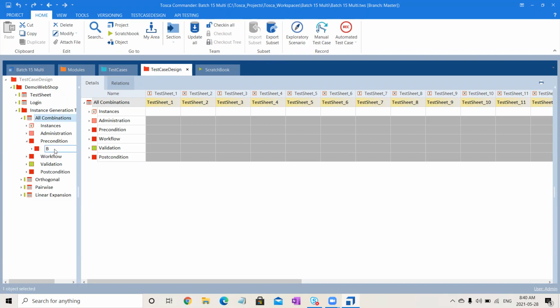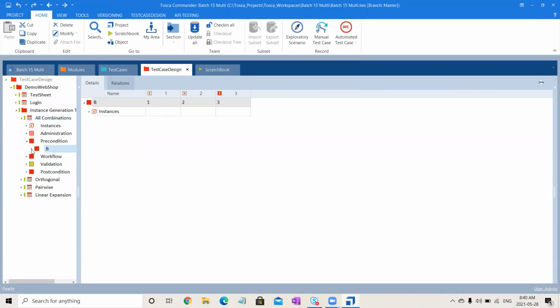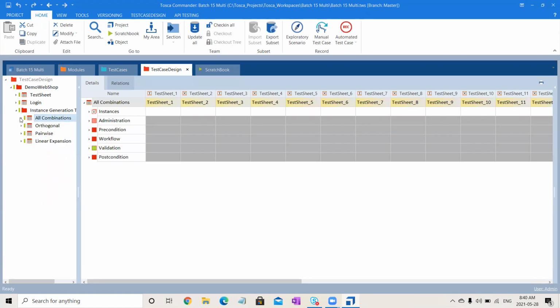So I have an attribute called B. For this attribute, I have three instances here: 1, 2, and 3. This particular B attribute has three instance values, 1, 2, and 3, and this attribute is being used in multiple sheets, right? So think like I am going to change the value. There is some change in the value that I have.